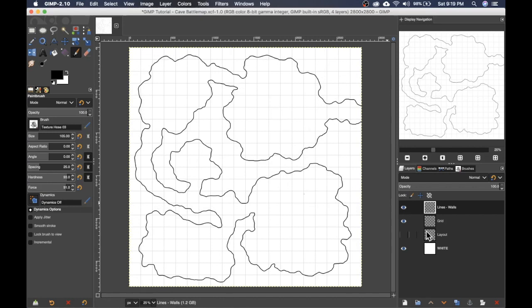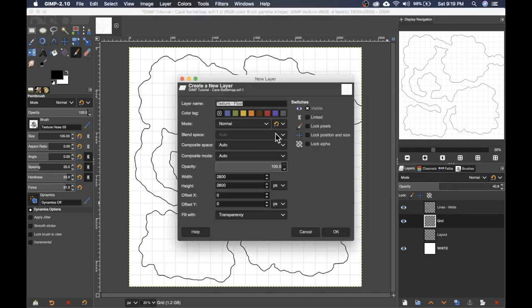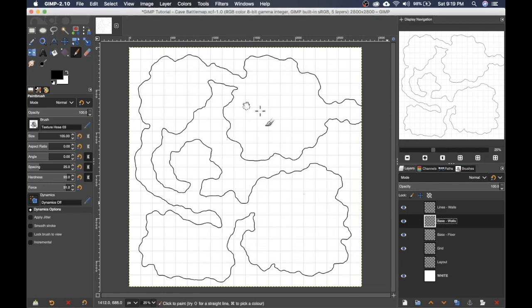To do that, we're going to add 2 new layers. We're going to tuck them underneath the lines layer. So you press Control-Shift-N to create a new layer. I'm going to name it base. With all my base color layers, I start the layer name with base dash, and then whatever the feature is that it's a base color for. So base floor, Control-Shift-N, base walls.